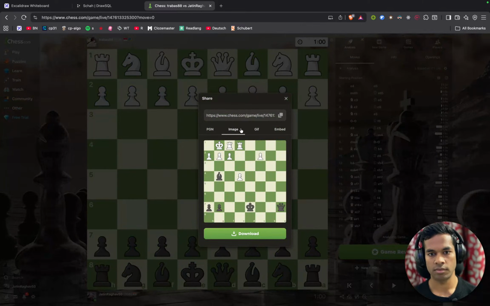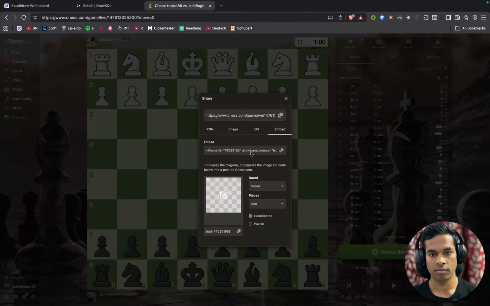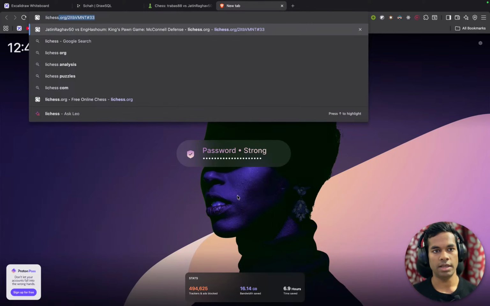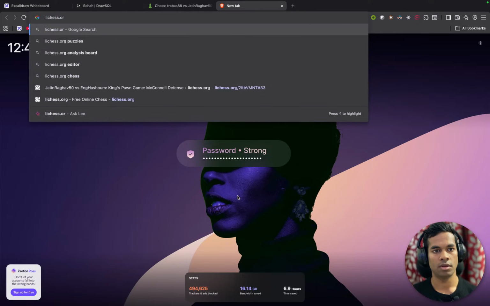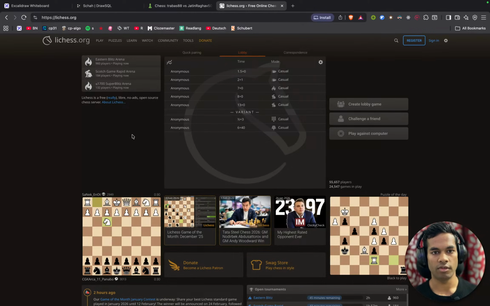Share, embedded, PNG, this thing has all the moves. That is how a chess game is transferred. And I think if you go to chess and we were to share a game, I'm not signed in, we can just play a quick game.